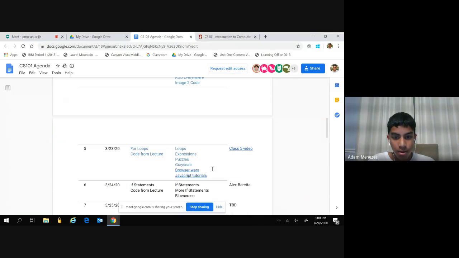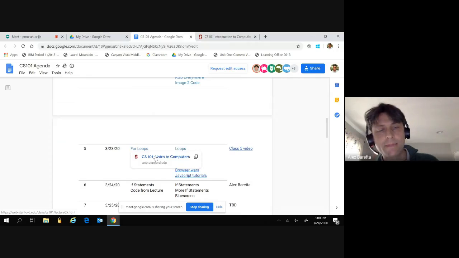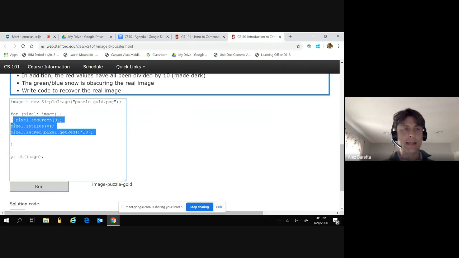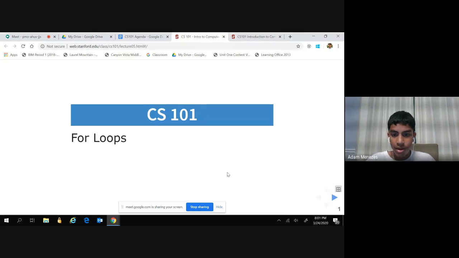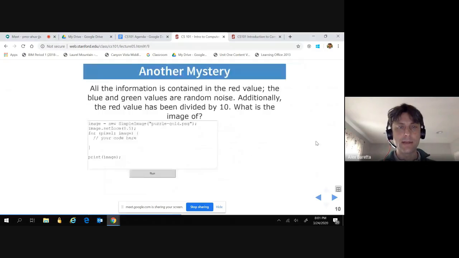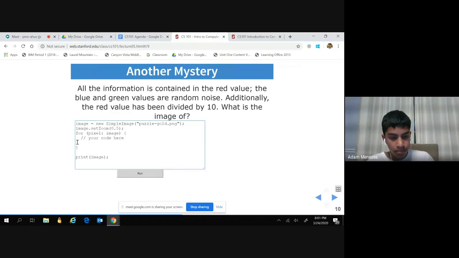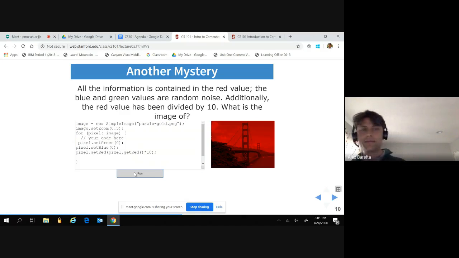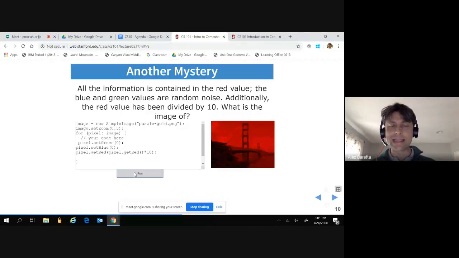Maybe I'll try copy and paste rather than doing it from scratch. Just copy and paste your code over here. It was page 10, I believe. So what is it telling you? Okay, it's a very red day in San Francisco today. So why is it so red?